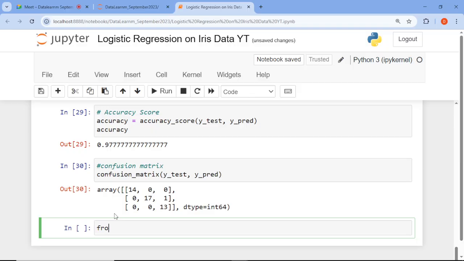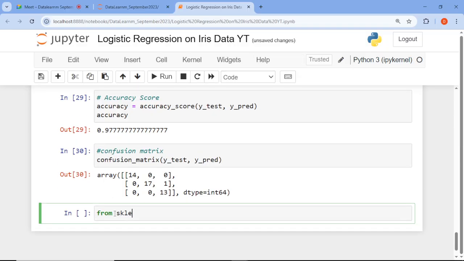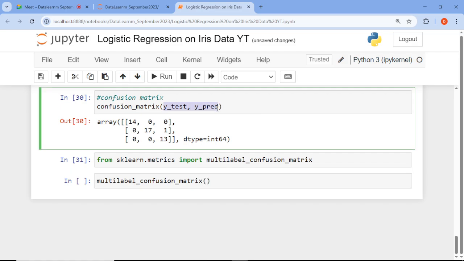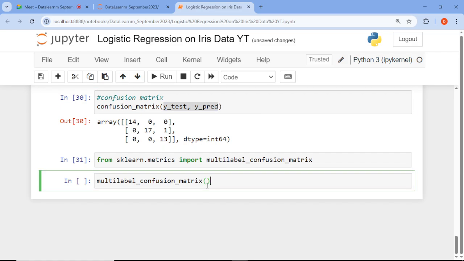So for that, if multi-labels are there, like multi-class classification, we need to import from scikit-learn.metrics, import multilabel_confusion_matrix, and just provide the values for the multi-label confusion matrix here. So it will give you the proper scenario.